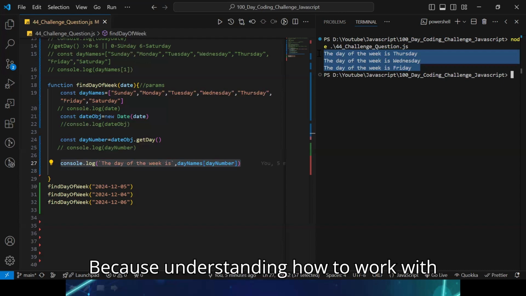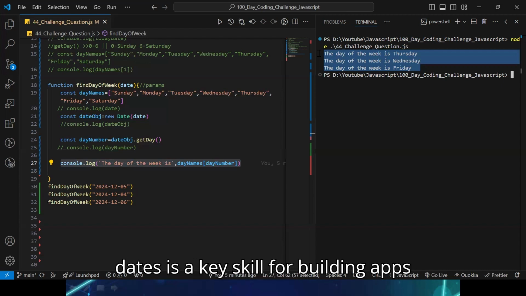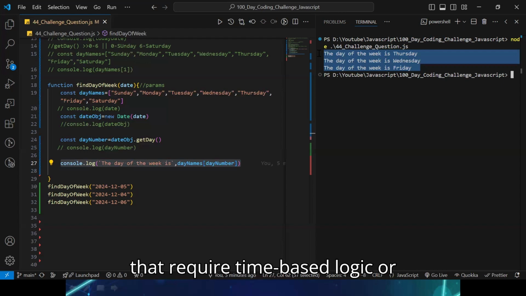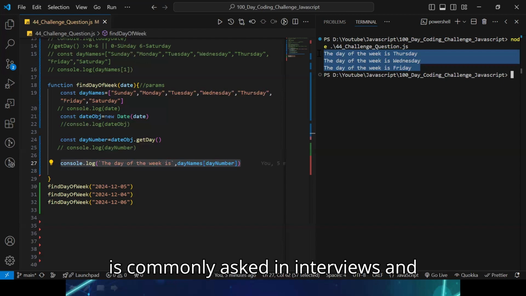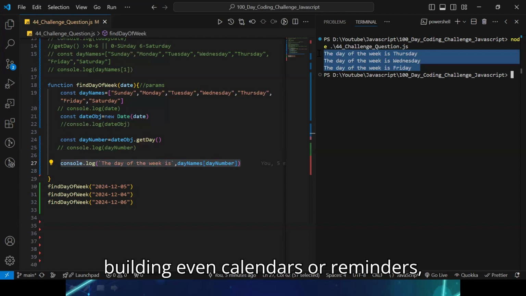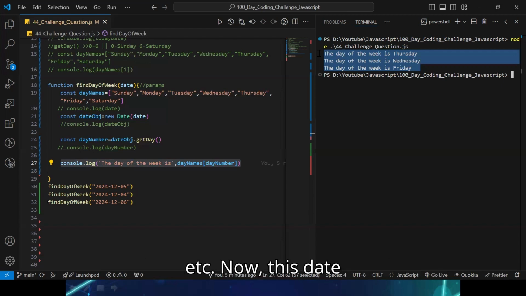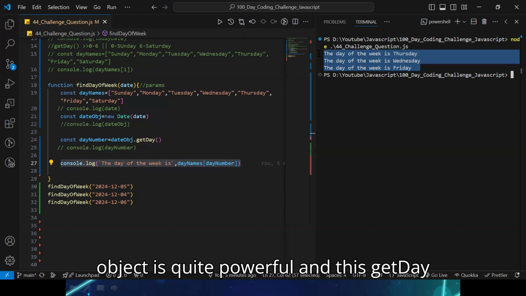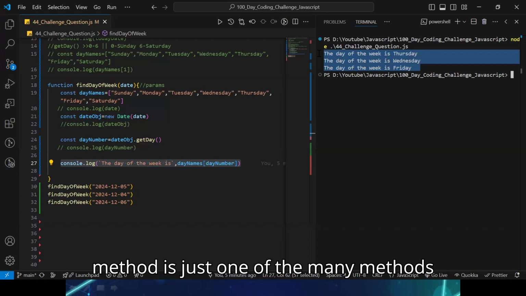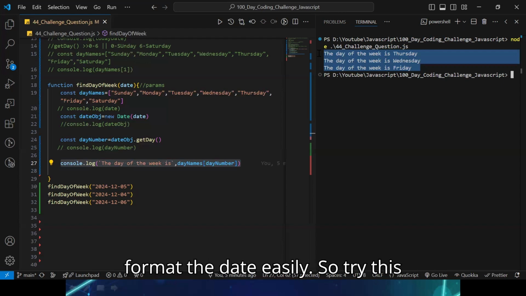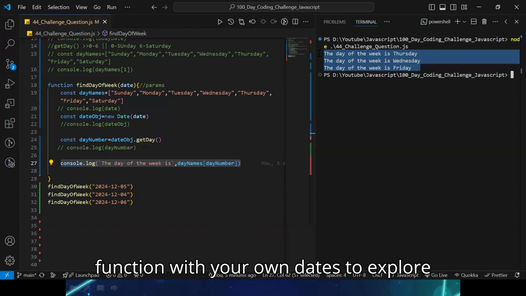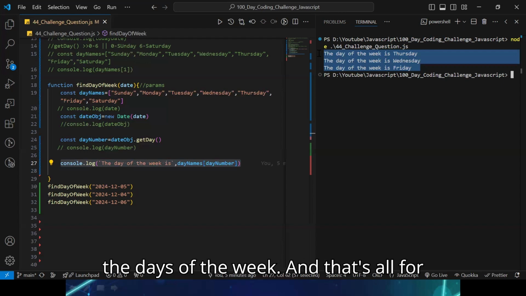Now, why is this challenge important, guys? Because understanding how to work with dates is a key skill for building apps that require time-based logic or displaying schedules. This type of problem is commonly asked in interviews and practical development tasks, such as building event calendars or reminders, etc. Now, this date object is quite powerful and this getDay method is just one of the many methods that can help you to manipulate and format the date easily. So try this function with your own dates to explore the days of the week.